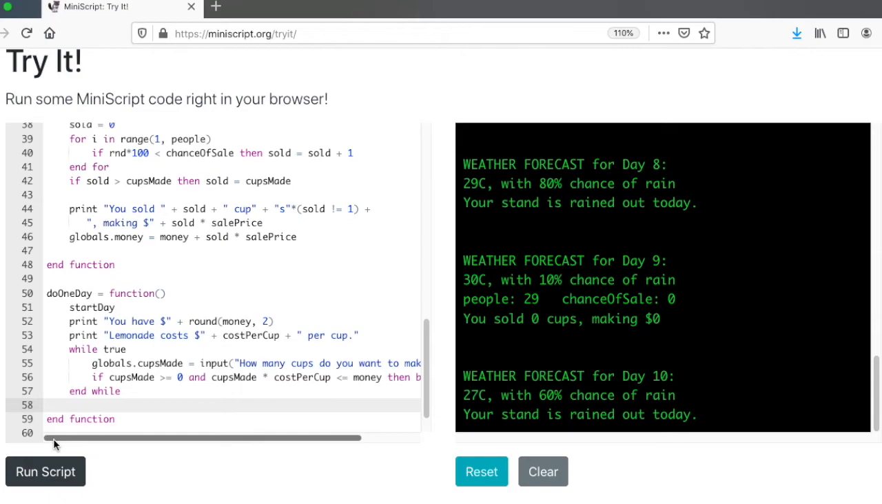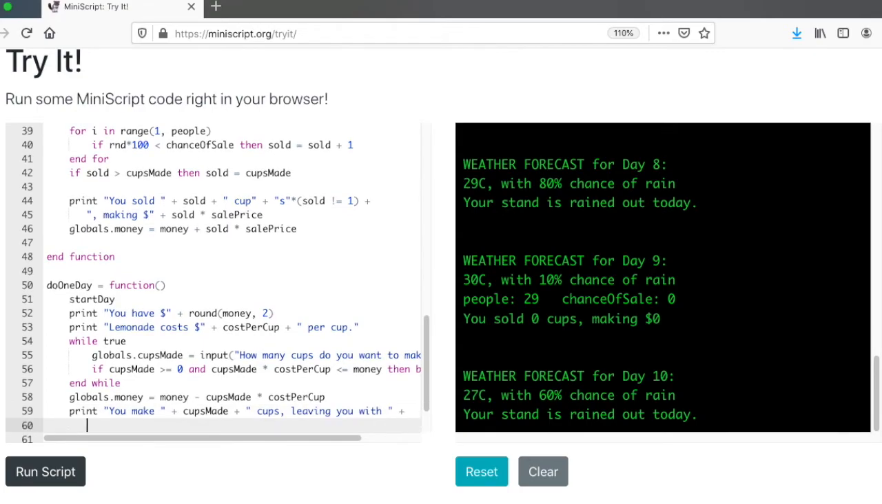Now we need to update their money because they made that much lemonade and that cost them some money. So we can say globals.money equals money minus this cost, cups made times cost per cup. And let's give them a status update. How are things going? Well, you make cups made cups, leaving you with plus, and again, if it's a long line and I want to put some of it on the next line, I can just hit return after an operator like plus. And, oh, I should probably put a $sign in there.